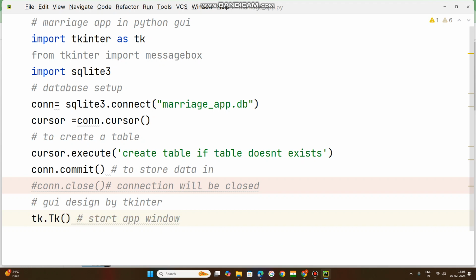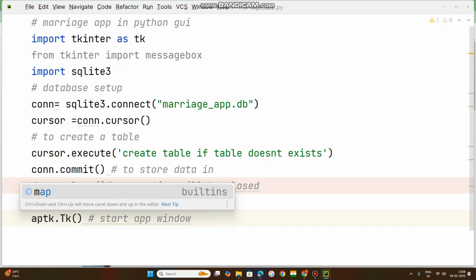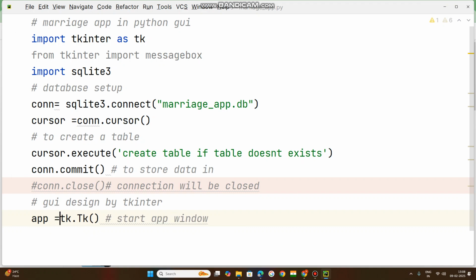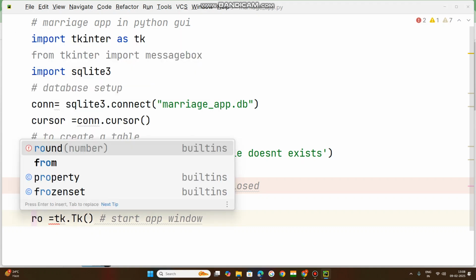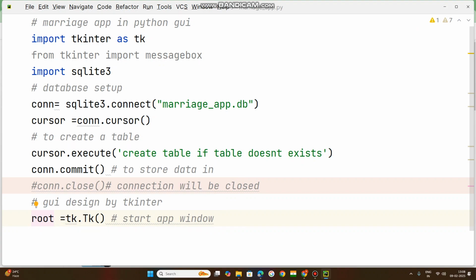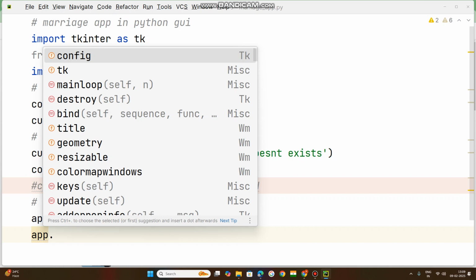That application window will be called by your chosen name, whatever you keep, app. Generally people keep root, map, or whatever XYZ, it doesn't matter. If you keep app, every time the application window widgets will be called with this name. So now your application window started, and it should have a name. So app dot, the main method is title.